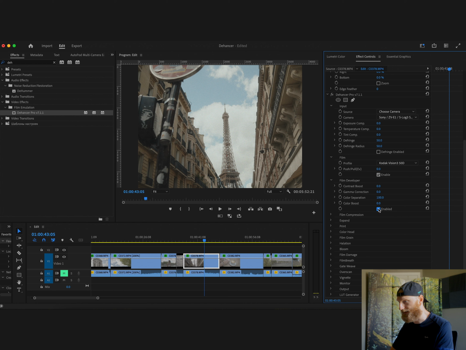Then we can go down to Film Developer here. We want to click Enable, and we can boost the color, we can boost the contrast. So I'm actually gonna boost the contrast a little bit. Get those shadows and dark tones a little bit darker. Color boost, I'm gonna leave disabled for now because there's a cool tool right here.